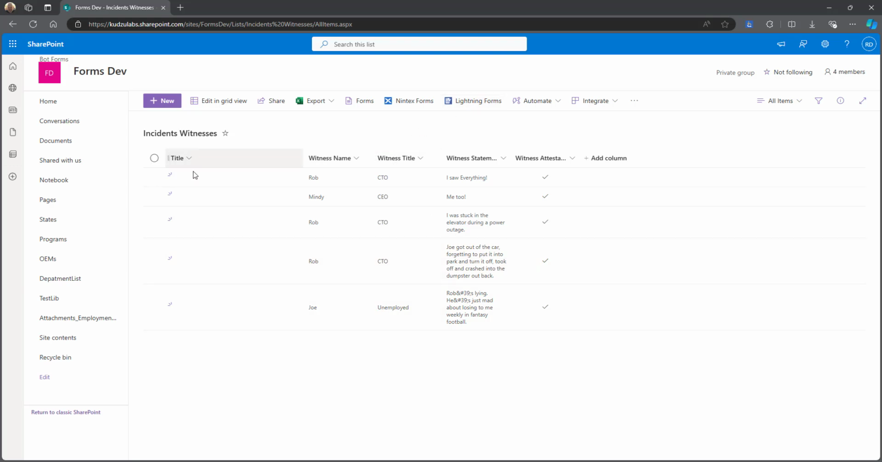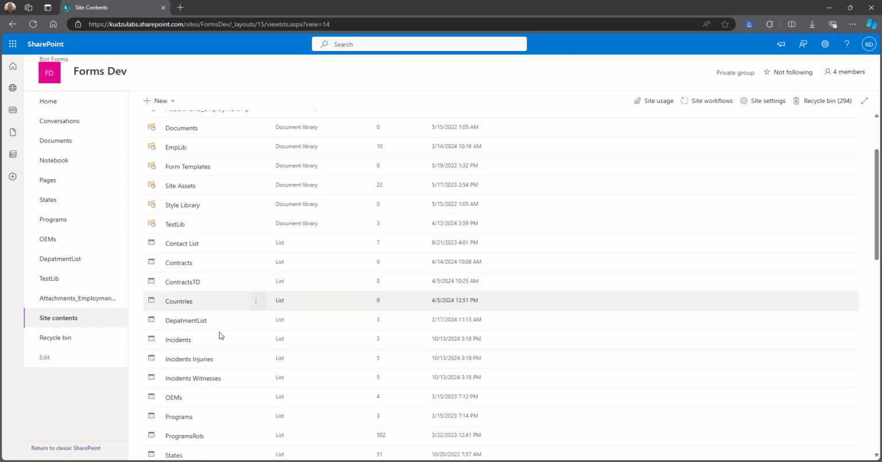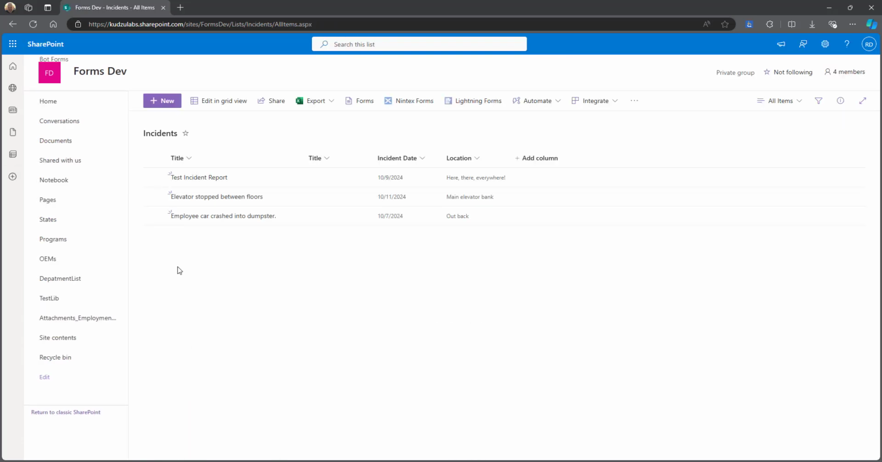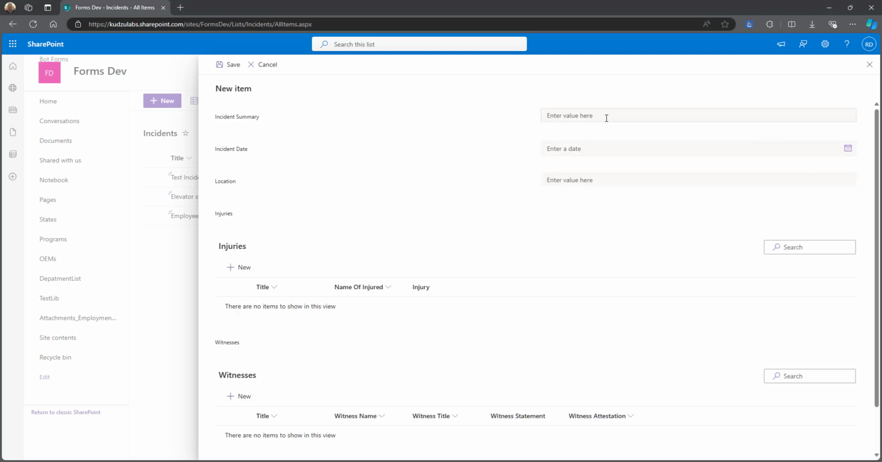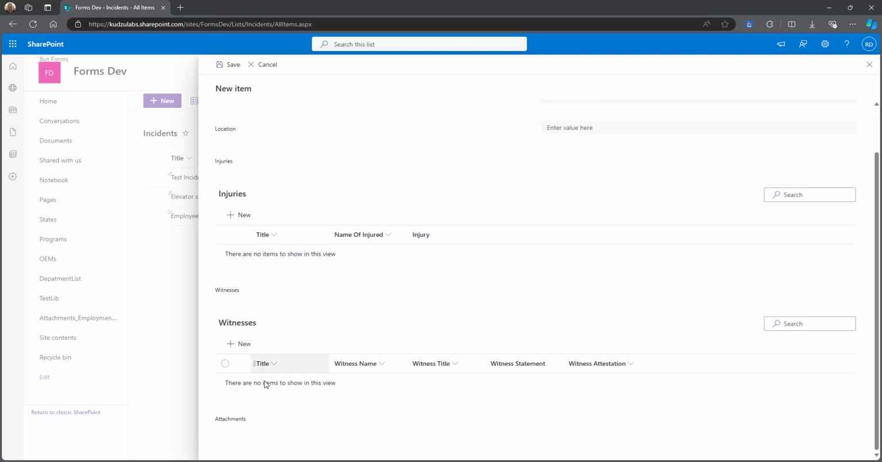So we're able to convert the Nintex for SharePoint form to a Lightning form and migrate the data. If you want to just see what the Lightning form looks like, I go back to the incidents table, click new, there's my Lightning form. Summary, and there's my injuries and my witnesses. So we're able to quickly recreate the form and migrate the data.